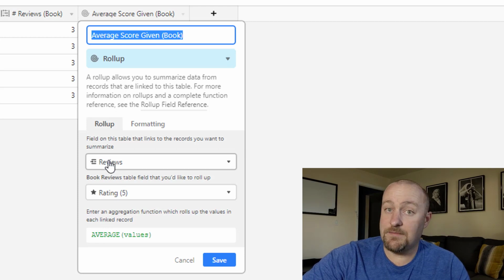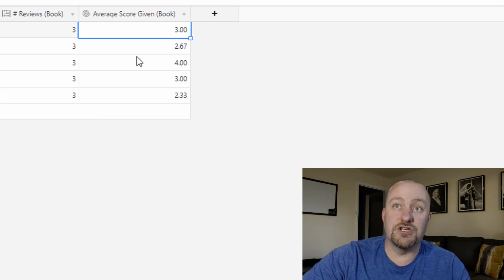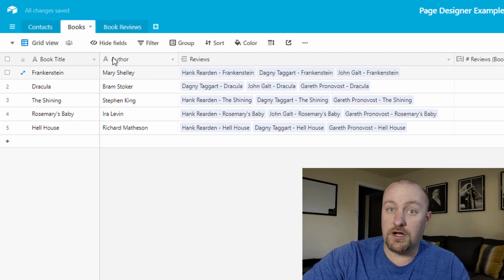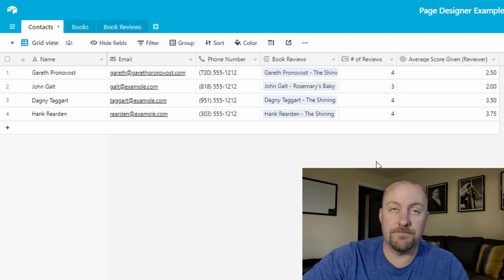We're looking, again, same concept as before, but we're doing a roll-up on the reviews connection, and we're looking at the rating. So these are two different things, right? This average is the average score per book, and the contacts here, this is the average score given by the reviewer, or the contact. Okay.